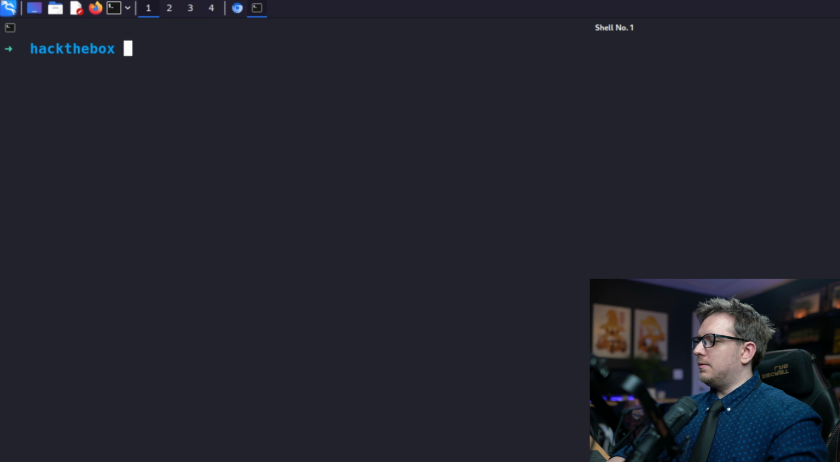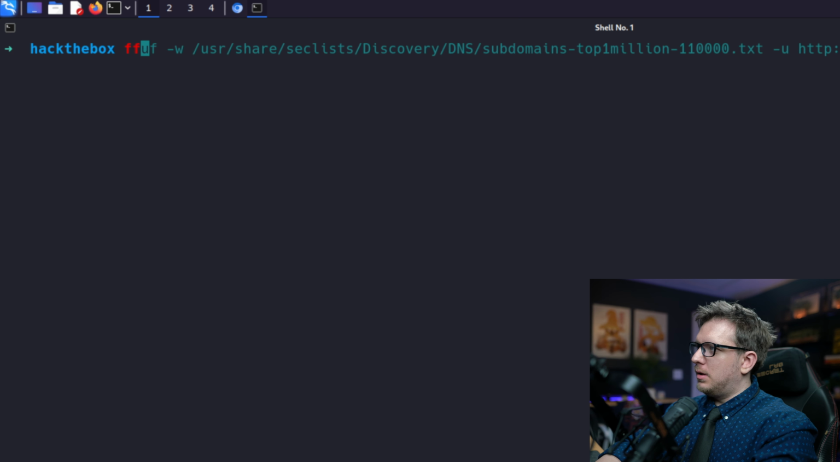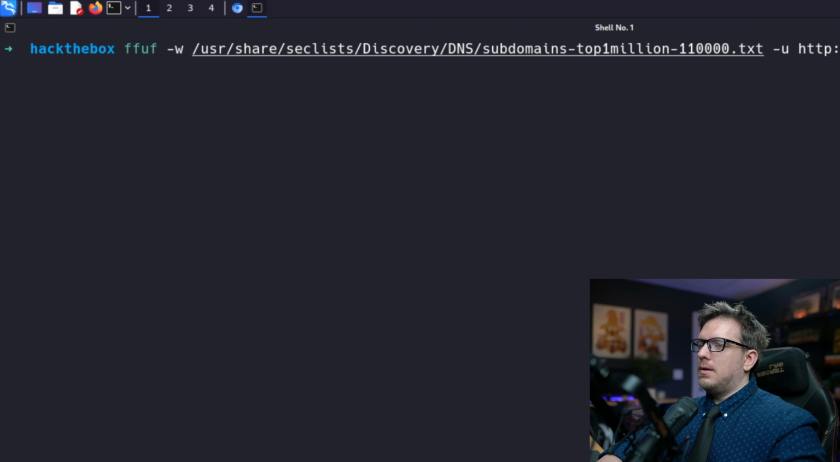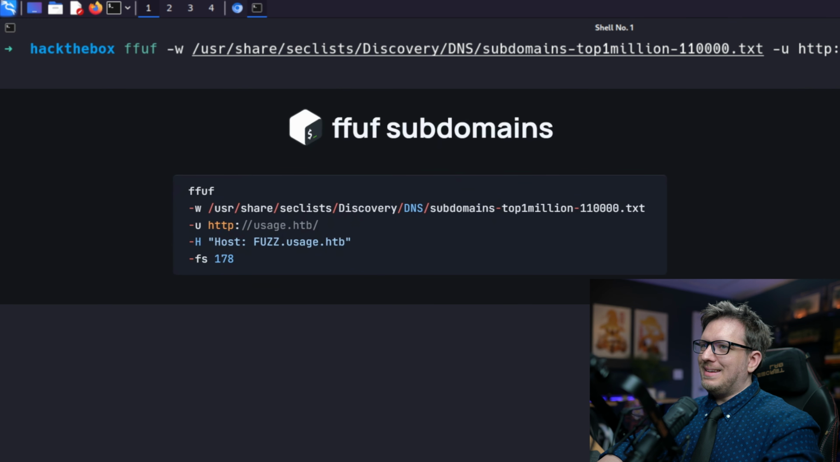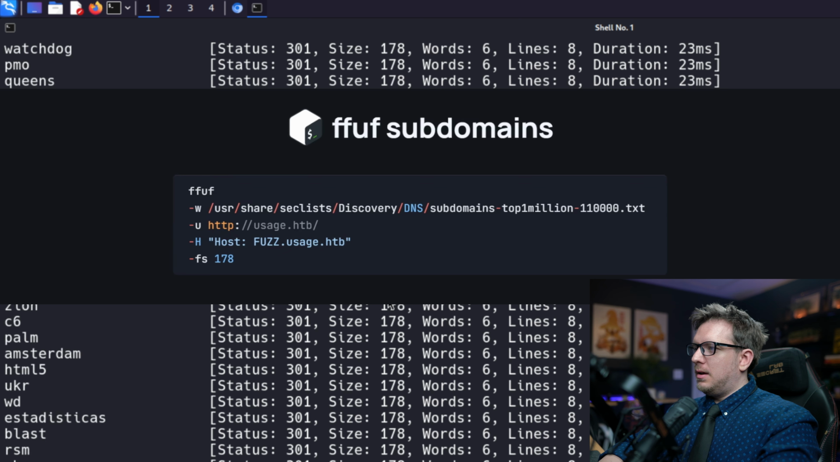I'm going to clear it. All right, from here, let's go ahead and run that Ffuf scan for any hidden subdomains. So here is the command that I like using. And again, I'll show you on the screen what all this indicates. But we're going to run that and we're going to get a bunch of mess showing up.